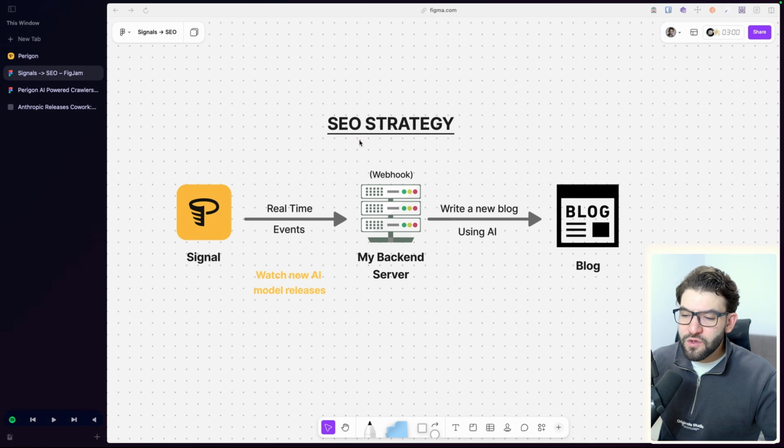So for example, I'm going to use it to build my SEO strategy for my platform and application, where I have it watching every new AI model release. Through Signals, it will send a webhook notification right into my backend server, and my backend server will use AI agents to write a new blog post about this AI release and push it onto the website. This will optimize my SEO, and also make me the first one to publish a blog post about the newly released AI model, which means I have better chances of appearing first when people search on Google.